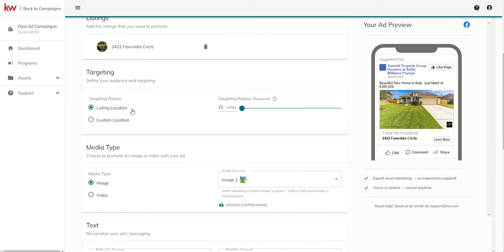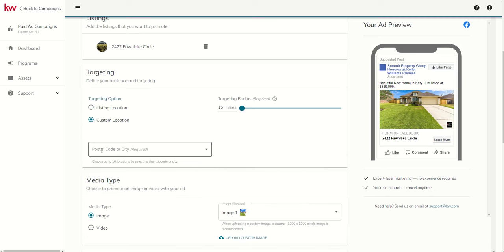Next up, we've got our targeting section. So where do we want to advertise this actual property? Now we can choose the listing location, so it knows where the property is located based upon the address, and choose anywhere from a 15 to 50 mile radius around that property. We also have the ability to choose a custom location. So if we click on custom location, it's going to ask us to select either a postal code or a city to advertise in.